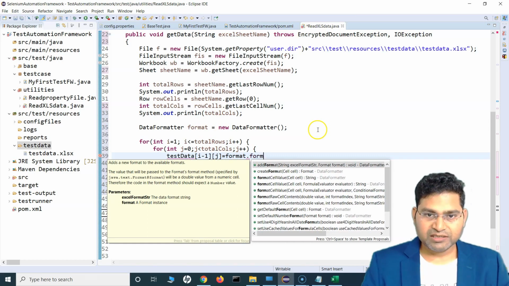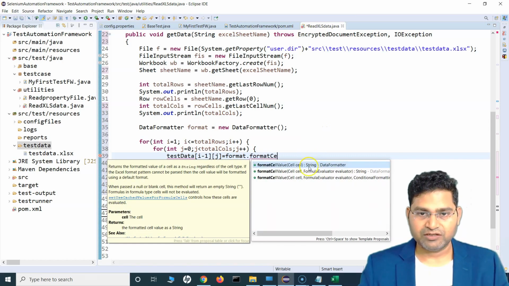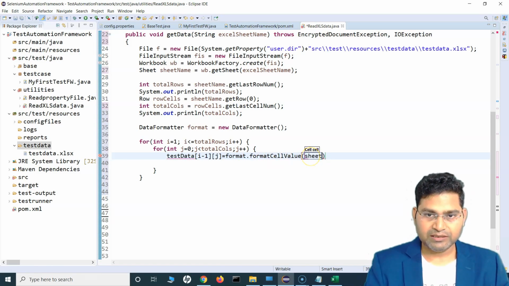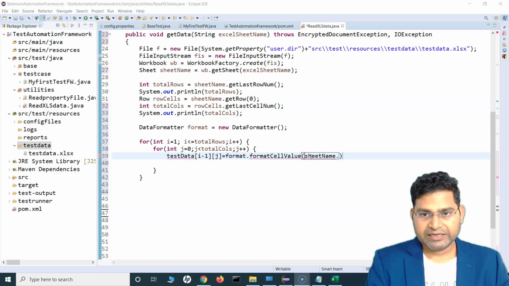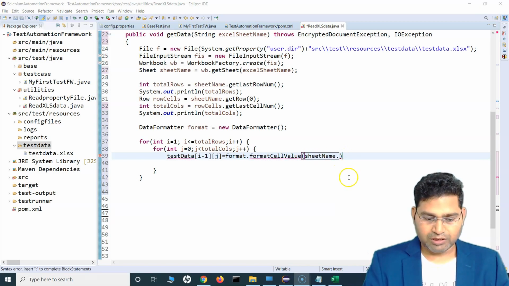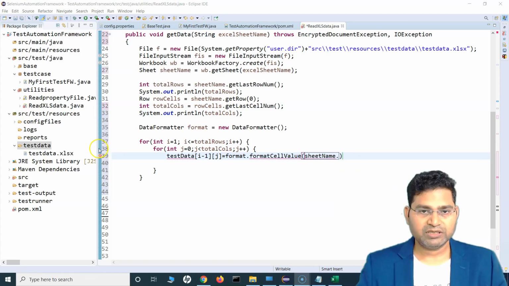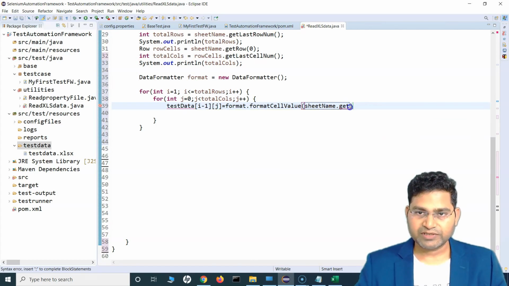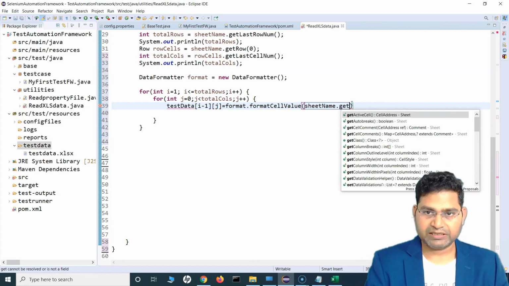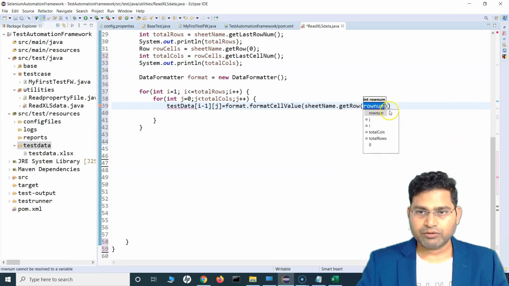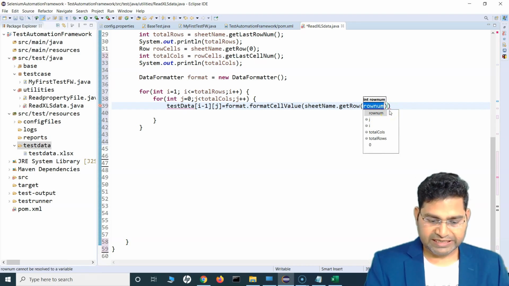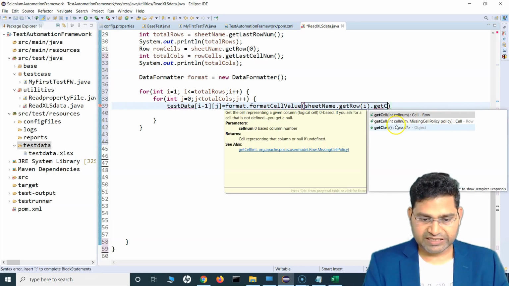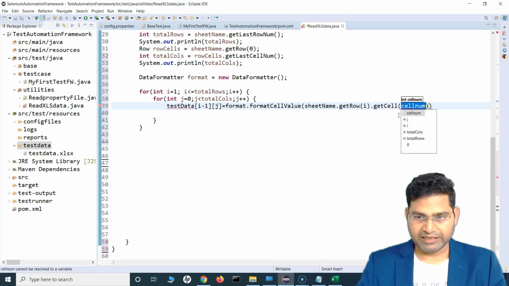Then we want to format the cell value. So we'll say format cell value, right? And provide the cell, right? So what is the cell? We'll say sheet name dot get, right? Sorry, not active cell, get row. So basically dot get row, and within this we want to get whatever first row it is, right? So pass the i there, and then get cell, right? So we'll say get cell and pass j there.